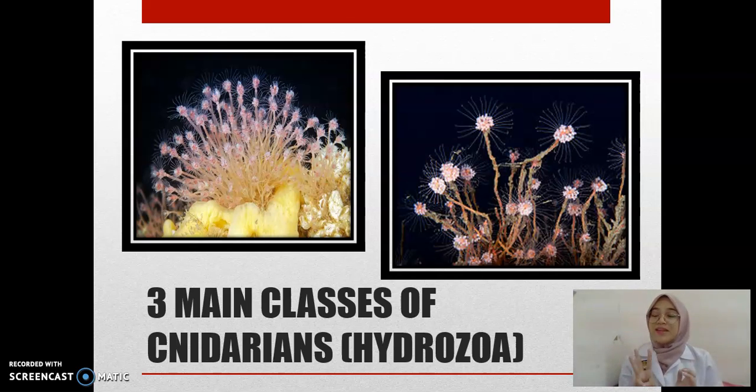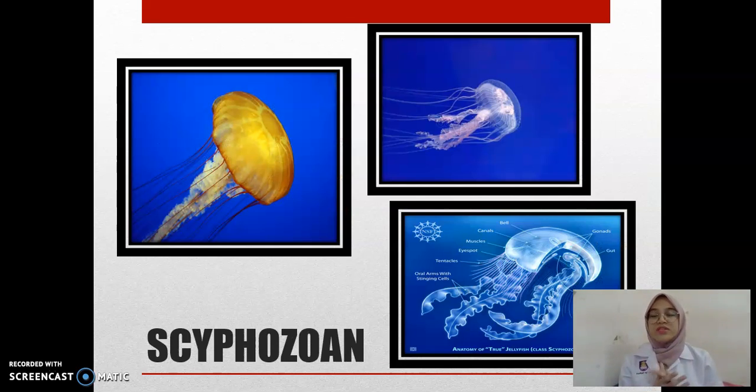So there are three main classes of cnidarians. The first one is Hydrozoa. The examples for Hydrozoa are Hydra and Obelia. Hydra are very tiny. When cut into pieces, they are able to regenerate all the missing parts and become a whole animal. The second one is Scyphozoa.